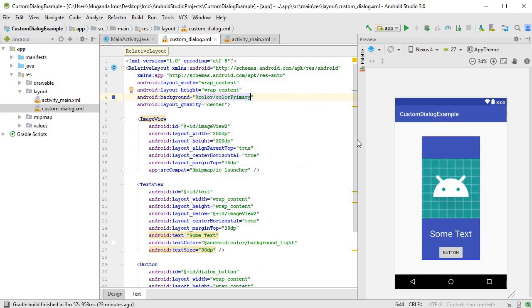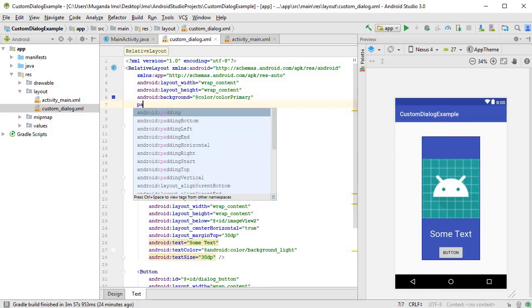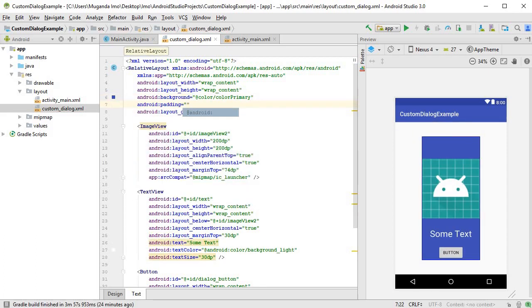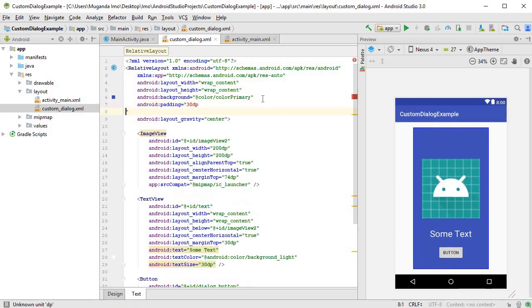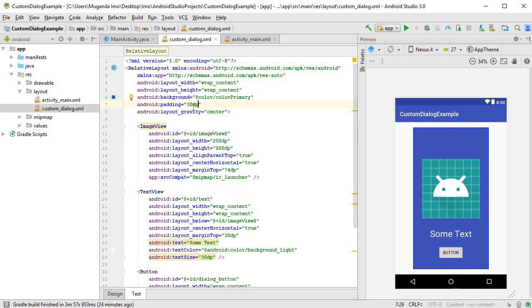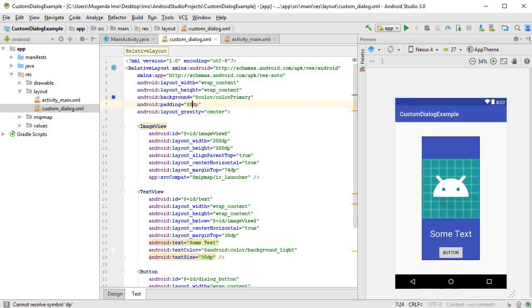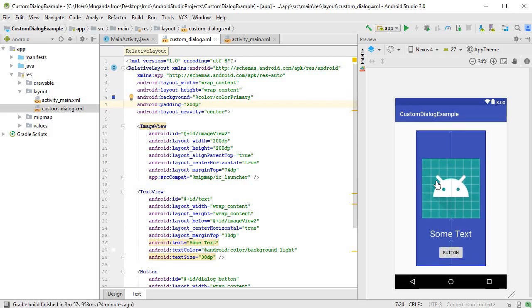One final thing we can do is give it some padding so that it's not totally hugging the widgets. So padding, and padding can be, let's try 30 dp. That's a bit much. 20 dp. There we go.